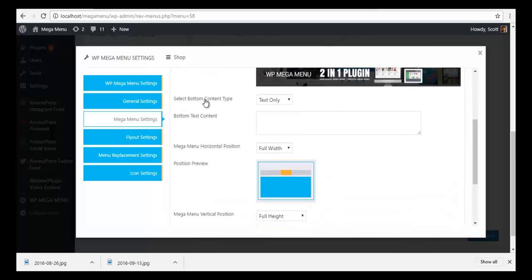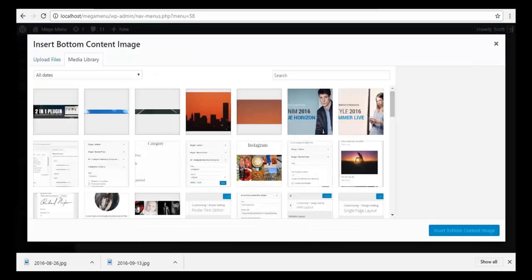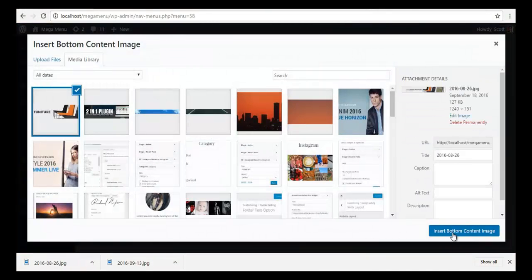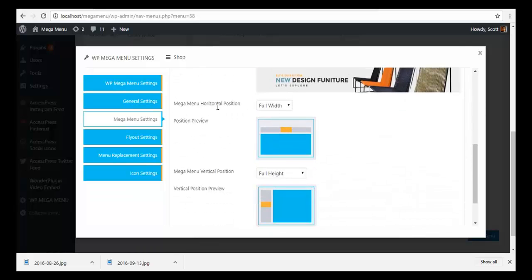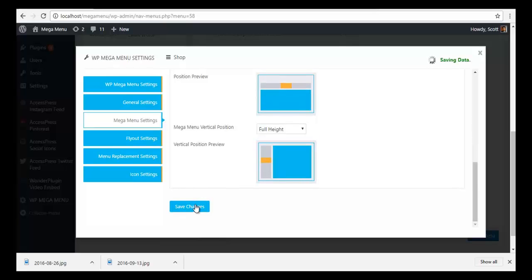So select bottom content, image only, and choose the image. I want it to be full width. I'm gonna set the changes.